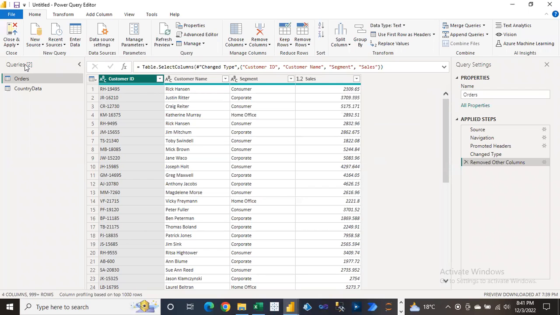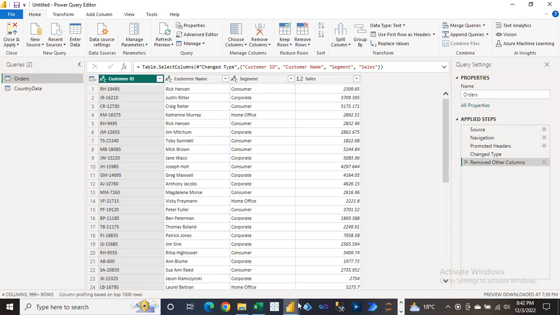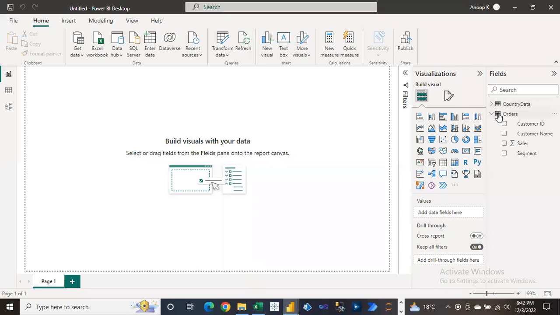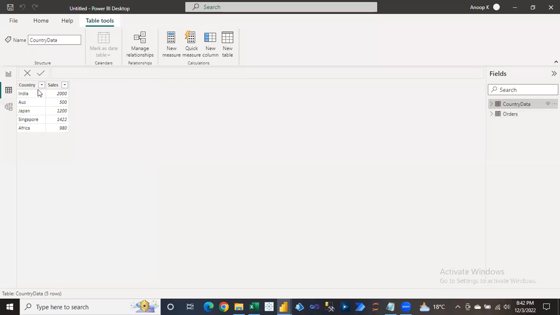And now if you go into your Power BI desktop, under this orders table you will be able to see only these 4 headers, and the country data, whatever you have kept, you will be able to see that. So now if I go into my Power BI desktop, under these orders you are able to see the customer ID, customer name, sales, and segment, whatever columns I have selected. And in this country table, I'm able to see the country and sales. So if you go into the data section in the orders, you are able to see those 4 columns which I have selected, right? And the country data, that country data which I have kept.